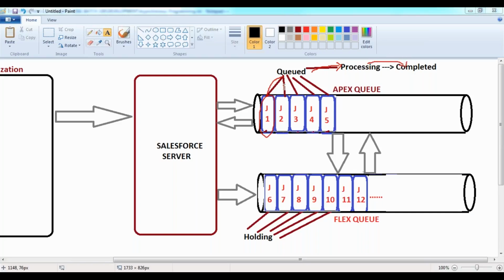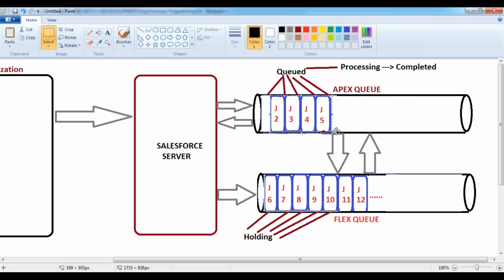Once batch job 1 has been executed successfully, it is going to be removed from the queue, and then automatically the remaining batch jobs move ahead. So the second batch job is collected, its status changes from queued to processing, and it is executed and completed. Once the second batch job is done, it is removed from the queue, and the remaining batch jobs come ahead automatically by default.